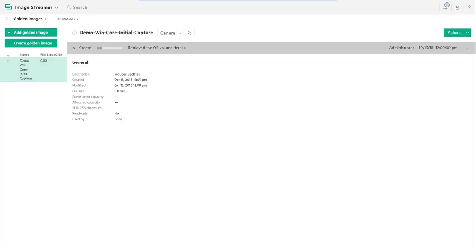The capture process for Windows 2016 Data Center Edition takes approximately 40 minutes. In the interest of this video, I've compressed this demo timeline. Once the gold image has been captured, we can see the file size will be stored on HPE Image Streamer.